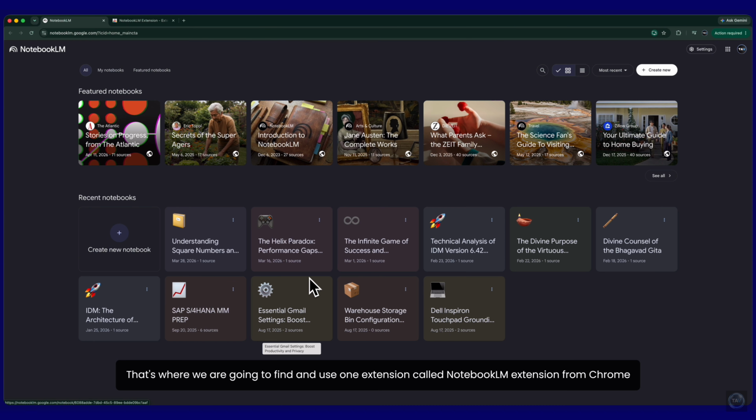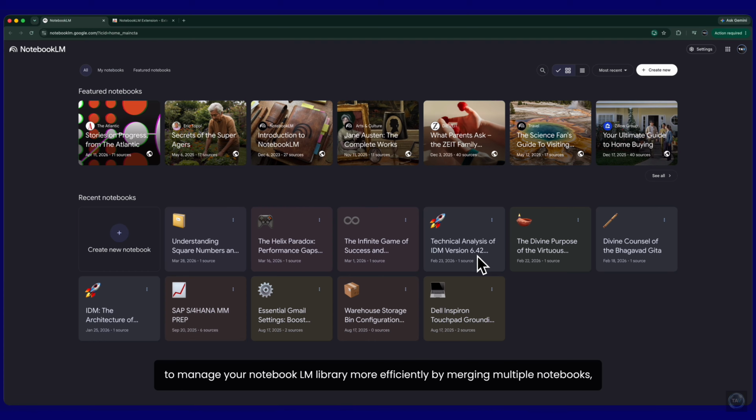That's where we are going to find and use one extension called ExtendLM from Chrome web extension, and in this video I will show you how to use that particular extension called ExtendLM to manage your NotebookLM library more efficiently by merging multiple notebooks, deleting notebooks in bulk, and organizing your workspace in just few clicks.